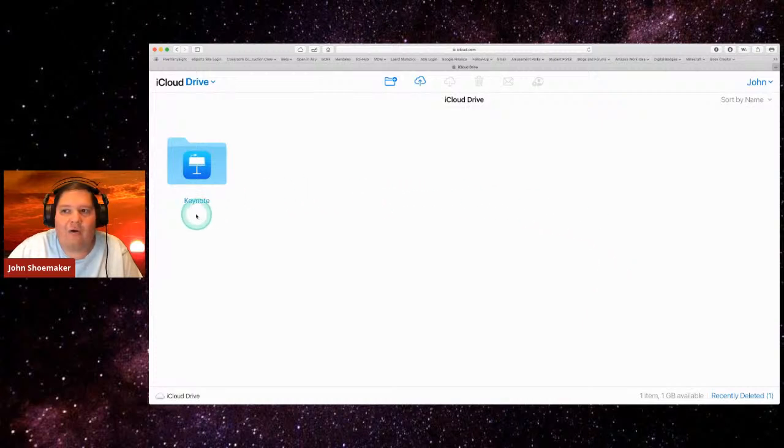So right now, whenever you create anything in iCloud, so if I create something in Keynote, it puts it in the Keynote folder. If I were to create something in Pages, it will create a Pages folder here for me. I can still upload just like every other product. I can upload my files here. I can create new folders.